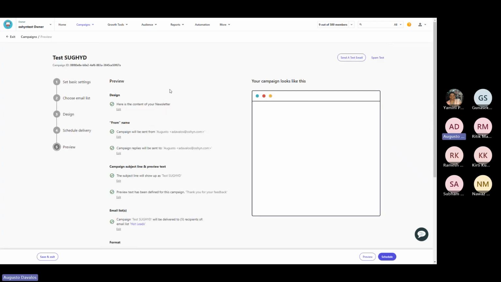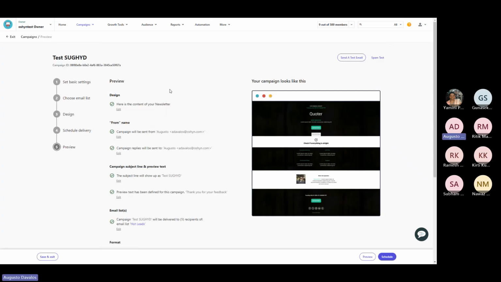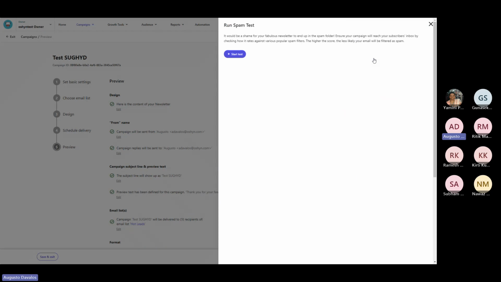You go to next, and then you get the preview. So as I said, here you have these checkboxes. If I would have forgotten to go through one of the steps, it would have shown me an X in red. You can see how your campaign is looking. You can send a test email. You can also run a spam test.